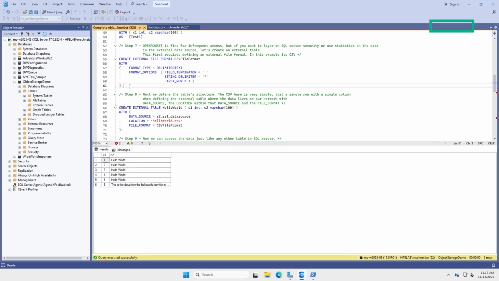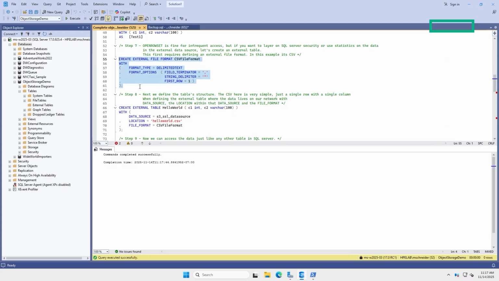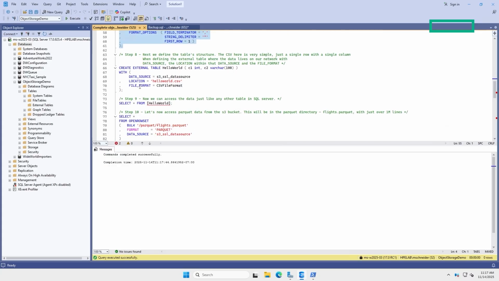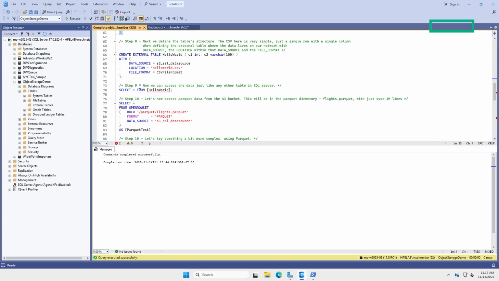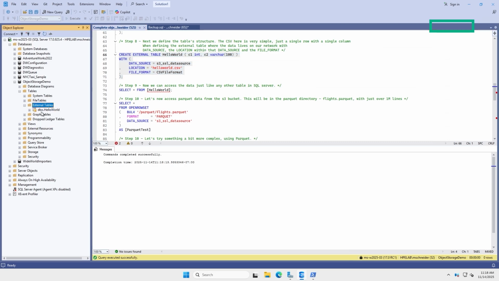So let's create the table format. In this case, we're telling the database table what to expect when we pull in that CSV file. So now let's actually get the CSV data and import it into our external table. Let's refresh our table so we can see that it was actually created. There's the Hello World table now.